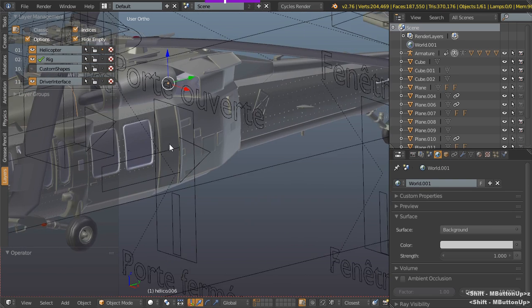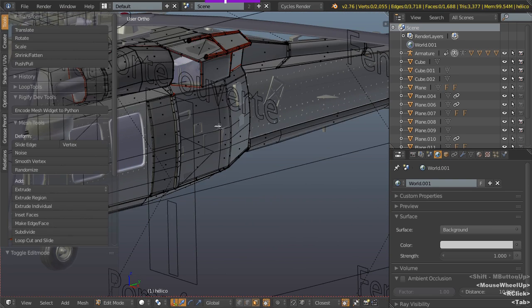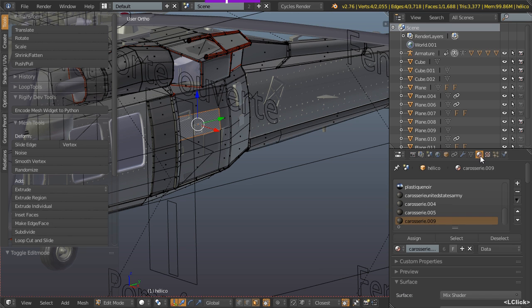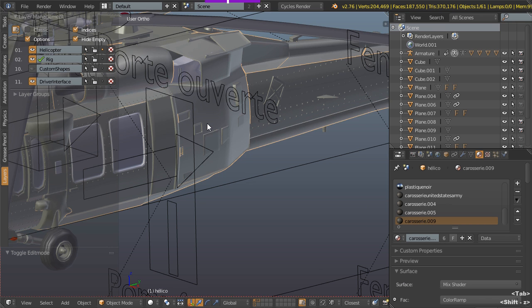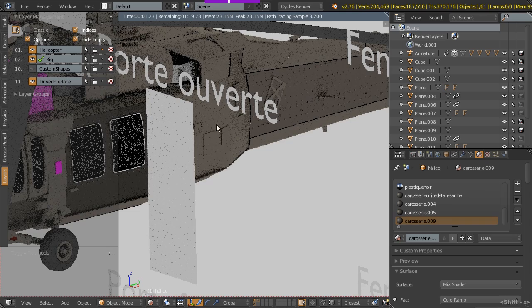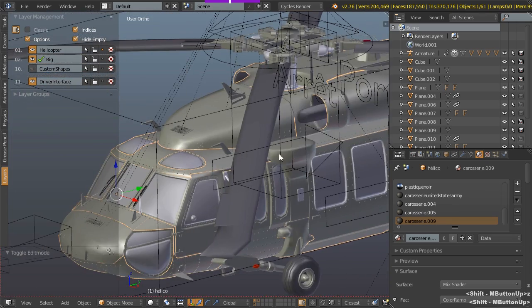And another area which isn't is kind of this stuff. So if I tab into edit mode, select a face, let's go over to the materials tab and take a look at what that material is. It's this number 9 material. Let's take another look in rendered view. So what is happening here, let's just put that on to this bit here.